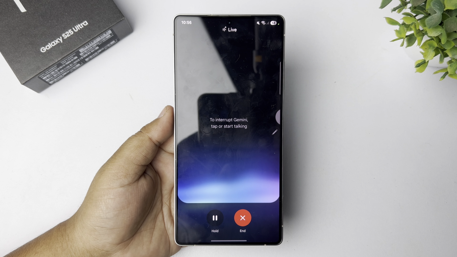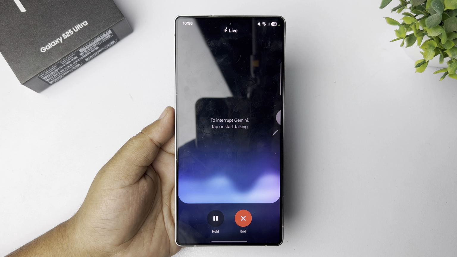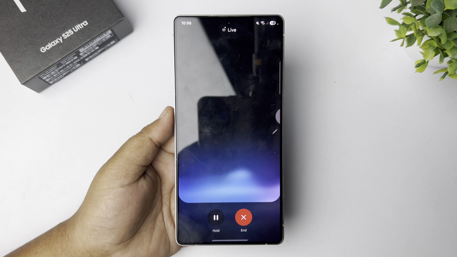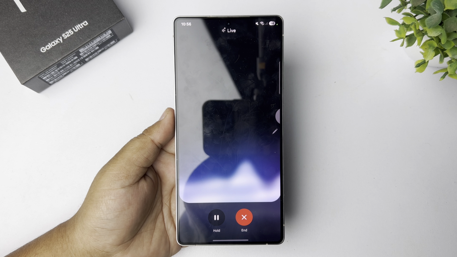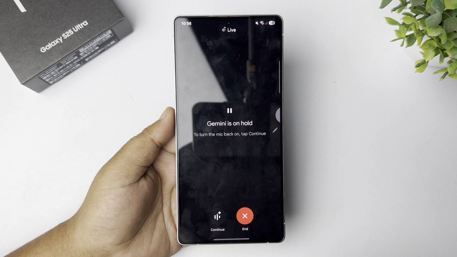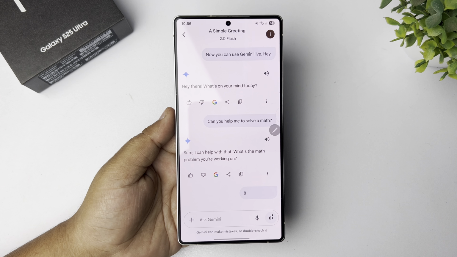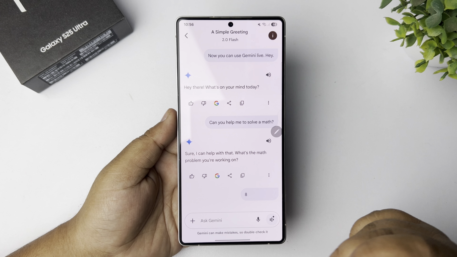Solve it. 8 plus 5. The answer is 13. And 50 minus 13, 37. And tap on hold. And if you want to use Gemini Live using a photo, then let's see how to do it.